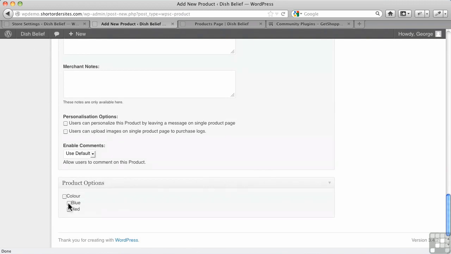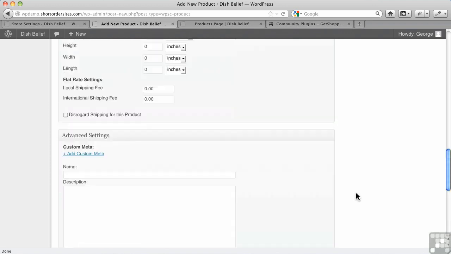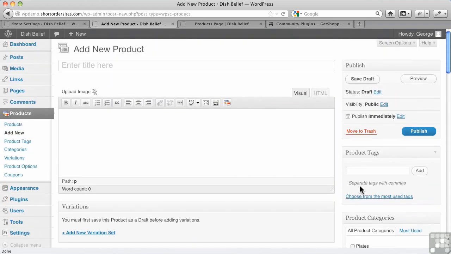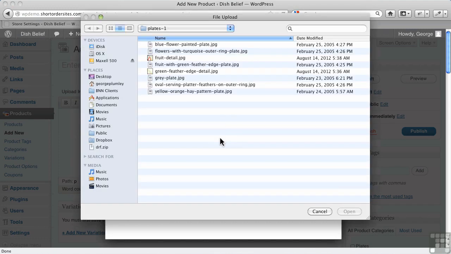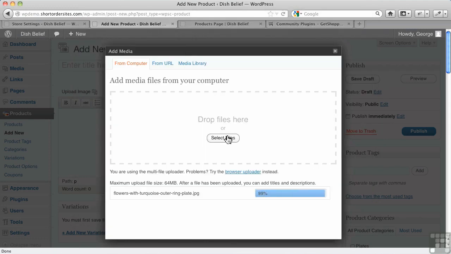And this is where I can select colors and so forth. And let's just make sure this is going to show up for us. So I choose color. Let's say we've got blue and red. And I'm going to publish this new product. So let's give it an image first. I'm just going to add this in here. This is always good to see here. I'm just going to add in a flowers with turquoise blue outer ring. All right.